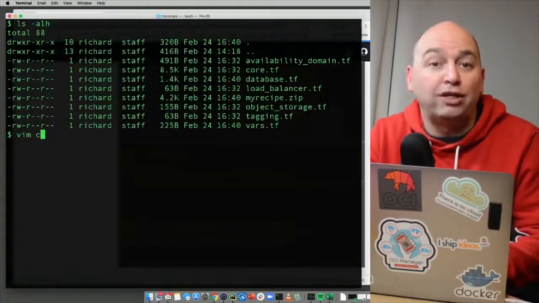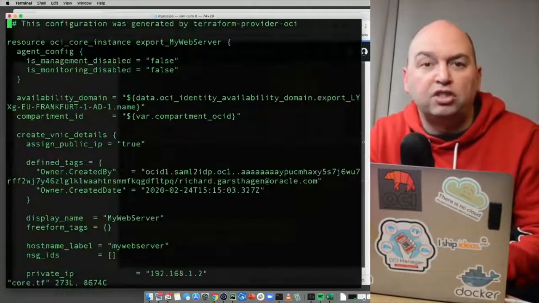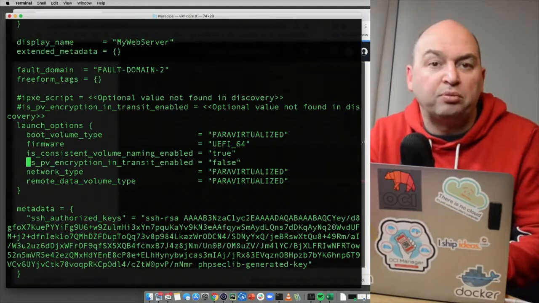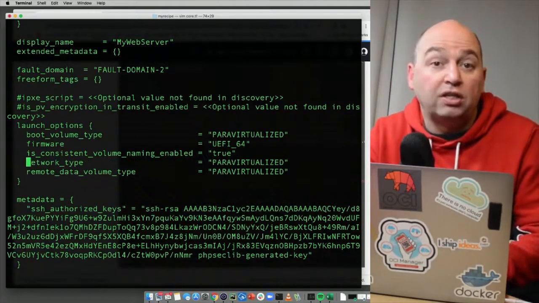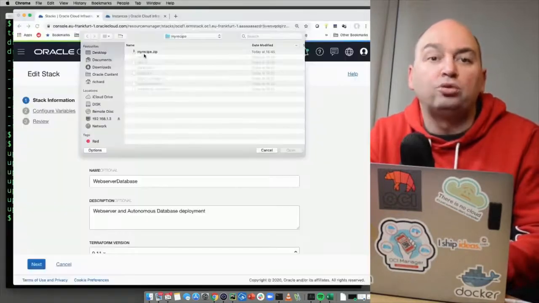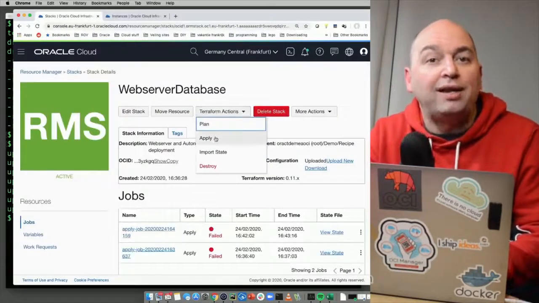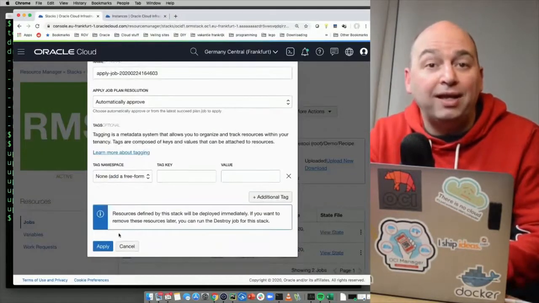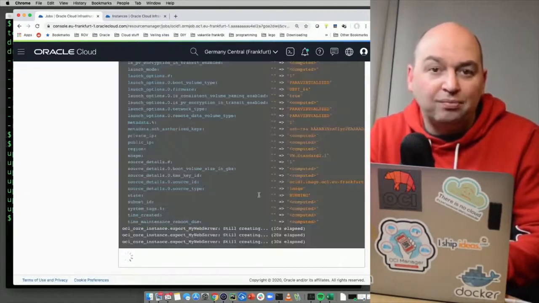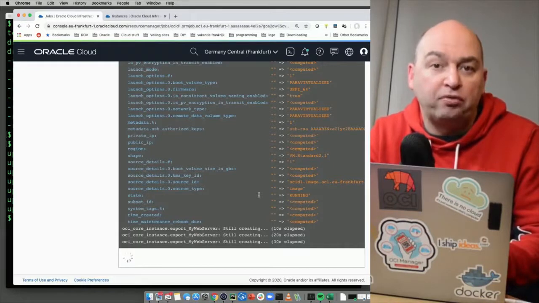I will modify the core.tf file. This is where you'll find all the compute resources, and remove this line in the script it is complaining about. Let's again zip this up, upload it into our stack. The variables should stay the same. And now we can run the apply command again and check the log file. As you can see, the web server is now also being provisioned.